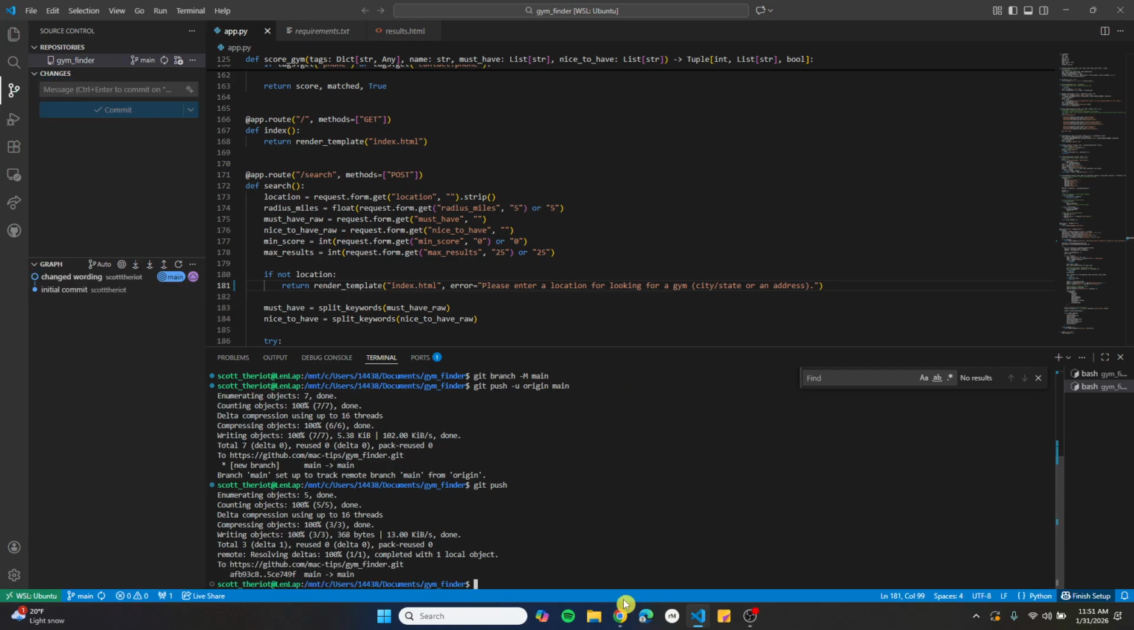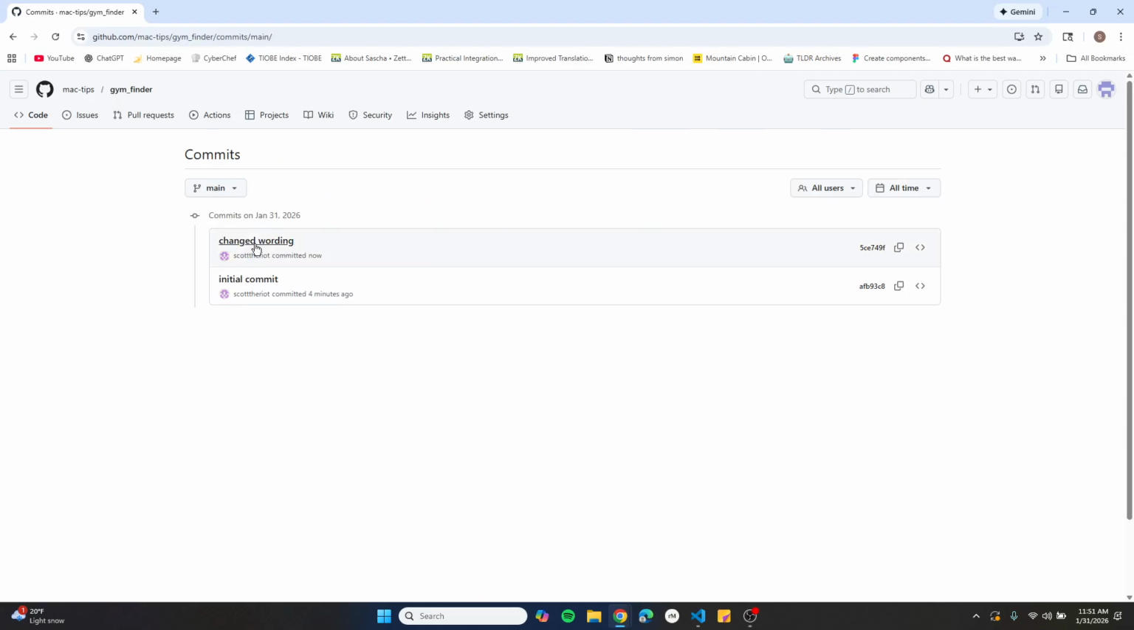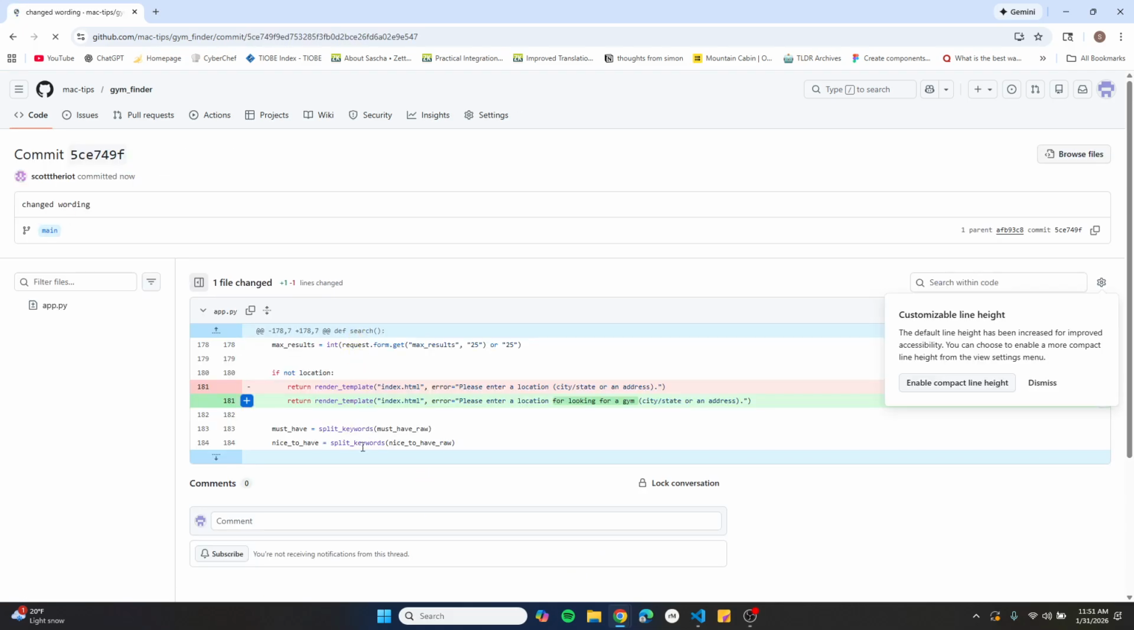Awesome. Now let's go back and check our GitHub. Great. We can see that we have two commits now, and if we click this, we can see our newest commit, which says changed wording and shows the edits that we've made.